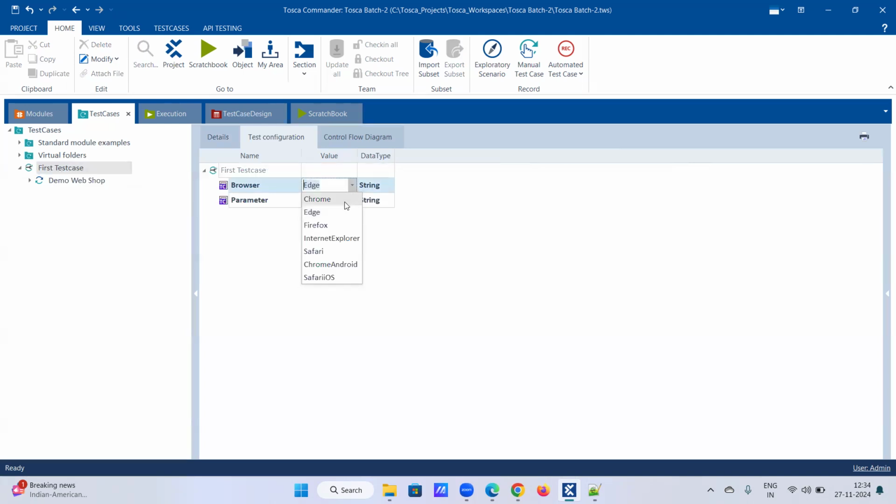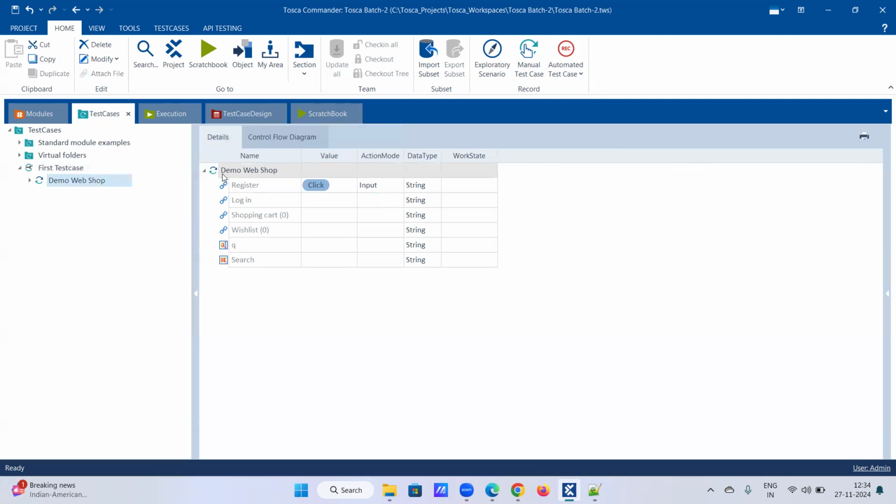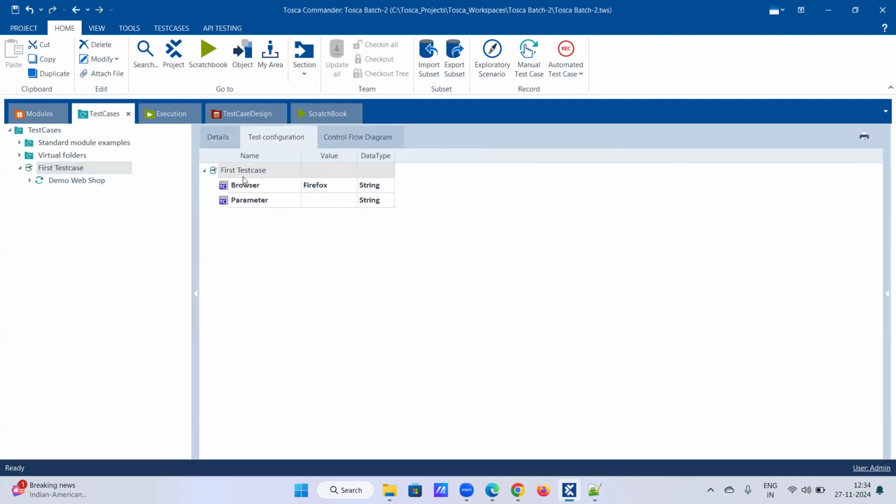If you want to change from Edge to Chrome, you can execute in Chrome. Or if you want to execute in Firefox, you can change it and execute the test case in Scratchbook. It will go directly to Firefox and execute the test case. At a time, it will not take two browsers. So in one browser, you can change any value. You can't create two browsers in one test case.